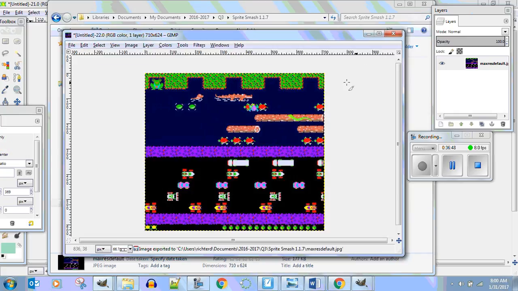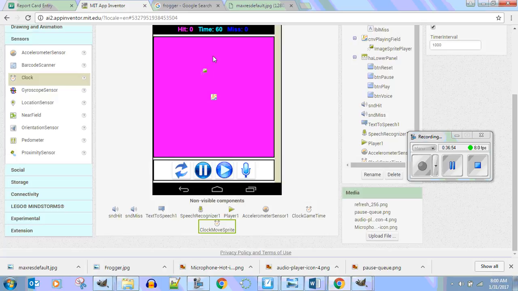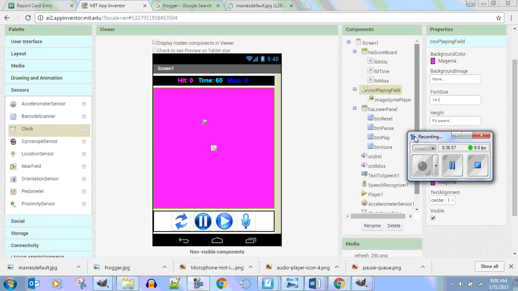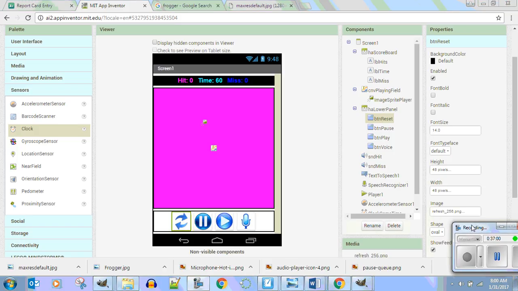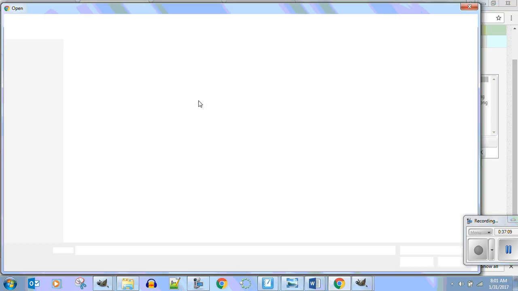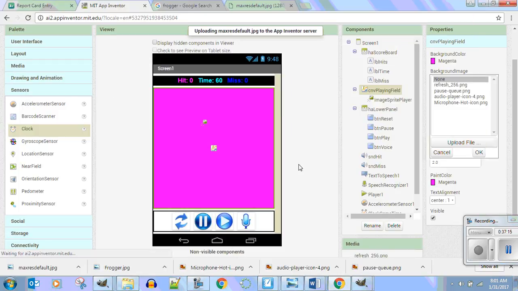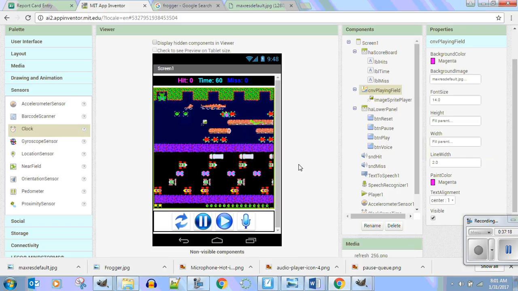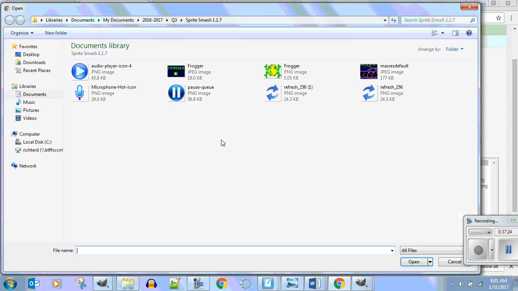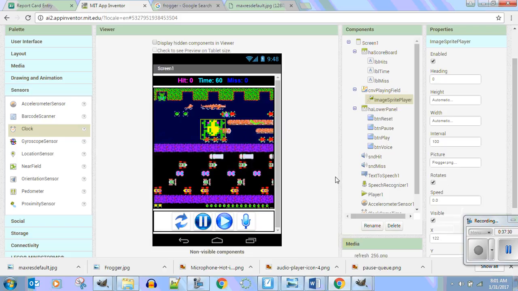Okay. So now this one's a JPEG, and I'm not worried about that because it doesn't have transparencies, right? So now I go into my magenta background, and I'm going to upload an image. So let's go to my CNV playing field, background image, upload, choose a file. I'm choosing my Frogger background. There it is. That looks nice. That looks very nice. Now I can go to my image sprite player, picture, upload, choose a file, and my Frogger. And did we give the frog a size? Ooh, there it is. Look at that.